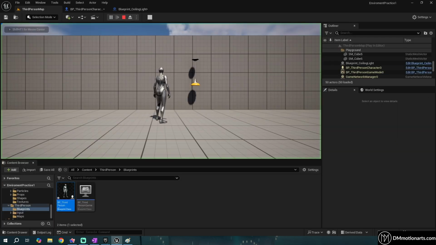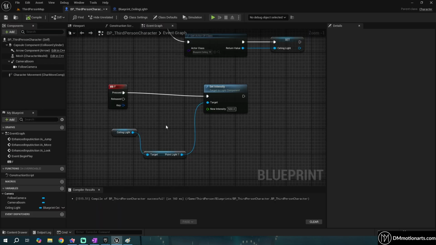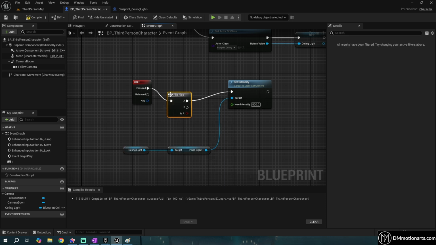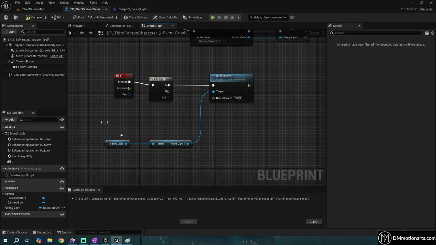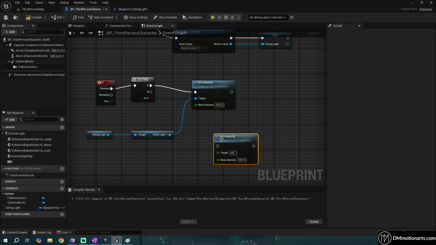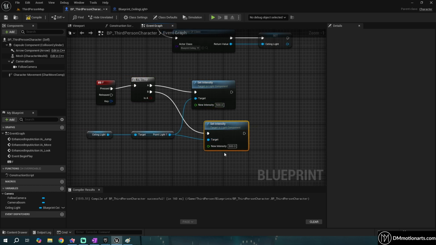Let's see if that works. And you could see it worked. As soon as I pressed F, let me go in here and add a flip-flop node. Flip-flop basically will switch between two states. So when I press F the first time, it will turn to 500, and then let me create another. When I click it again for the second time, it will turn to 0.